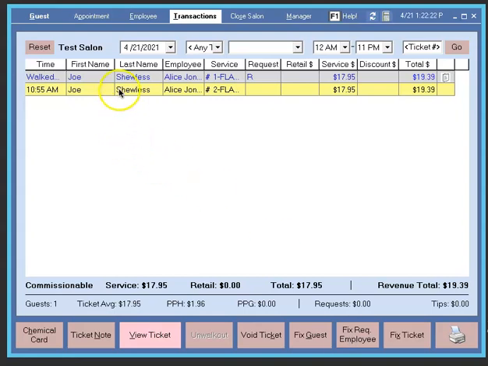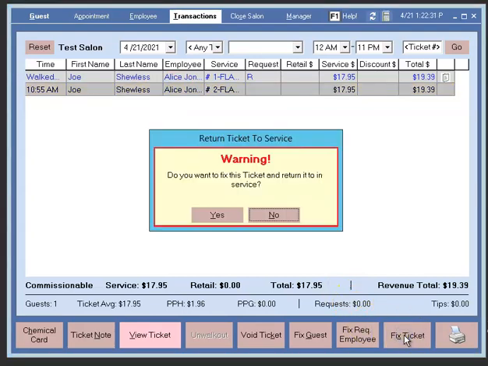You're going to want to select a transaction that you would like to utilize fix ticket with. So I'm going to go ahead and select Joe here and click fix ticket. It's going to just confirm that I indeed want to return this ticket to in service. And I'm going to say yes. If you're prompted for a password, you want to enter your password. If it says that your password does not work for this, that means that you have to reach out to your management team to proceed with this, and they'll have to be the ones to actually fix the ticket. That means that your management team has secured that area.